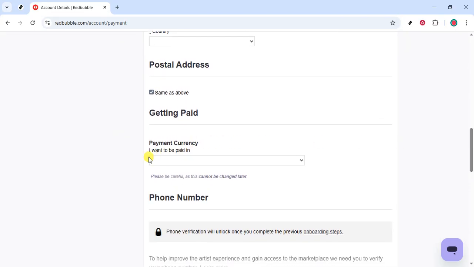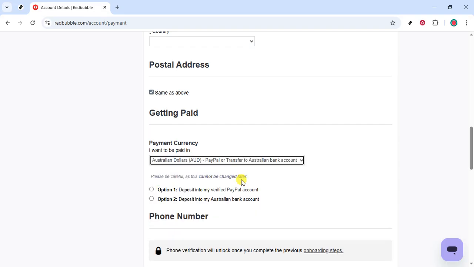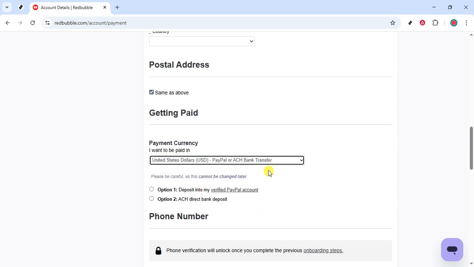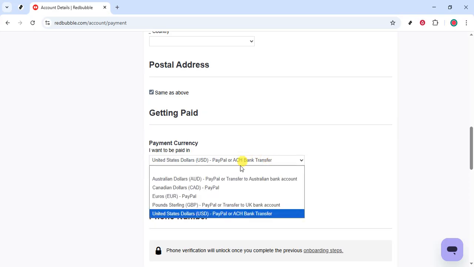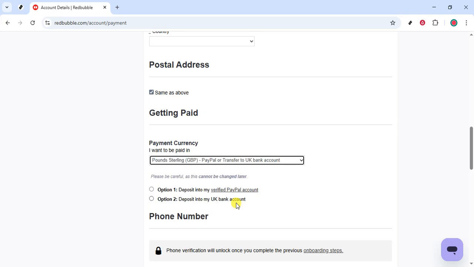Once you're in the Payment section, scroll down and select your preferred payment method. The exact choices you see can vary by country and account type, but common options may include services like PayPal or a bank transfer. Choose the method that best suits where you live, the currency you prefer, and how quickly you want funds to arrive. Keep in mind that some methods may have minimum payout thresholds or regional restrictions.